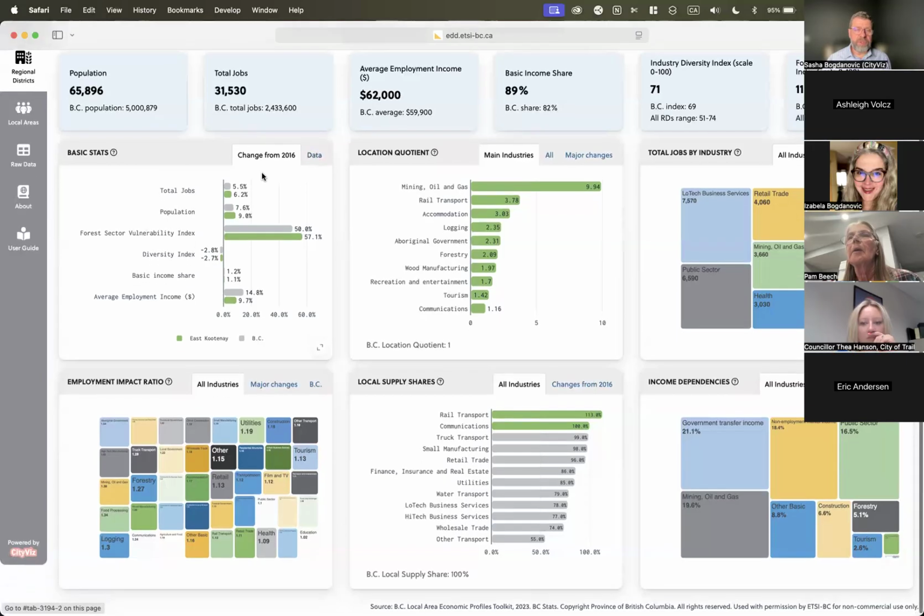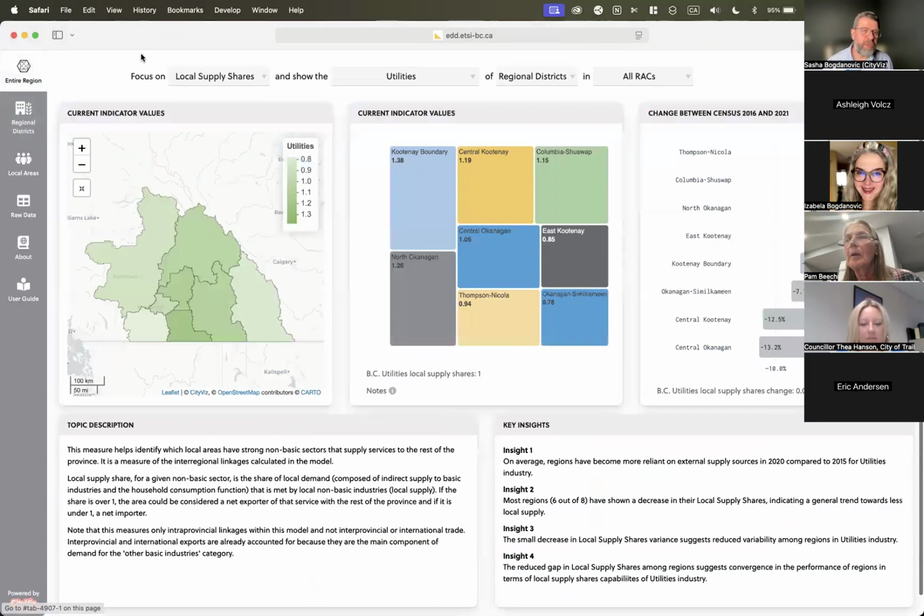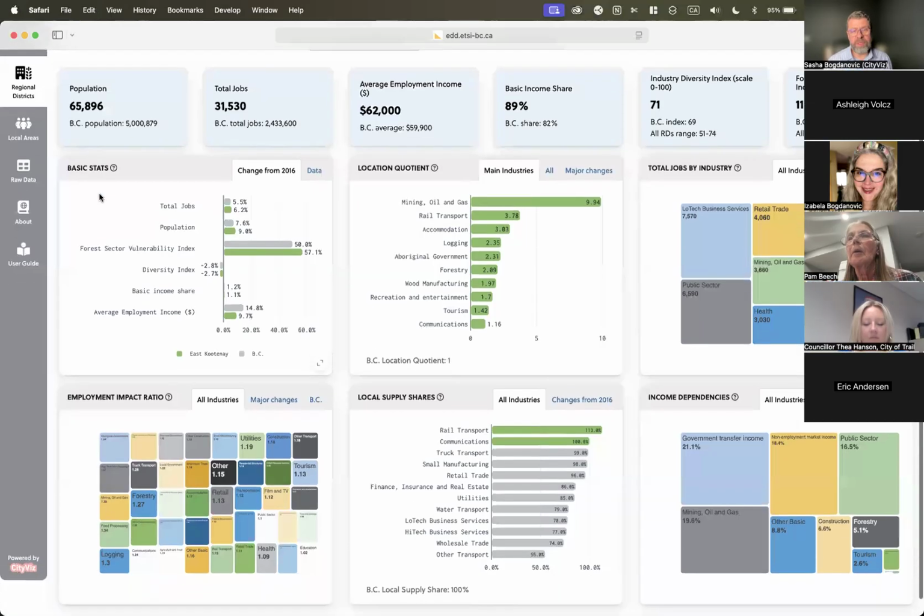And then in the charts, if I just go quickly back to the entire region, there are 6 overall topics here for selection. Those are the exact same 6 that we see here in the chart, in these panels. So basic statistics tell us the number of jobs and population, and it also compares.